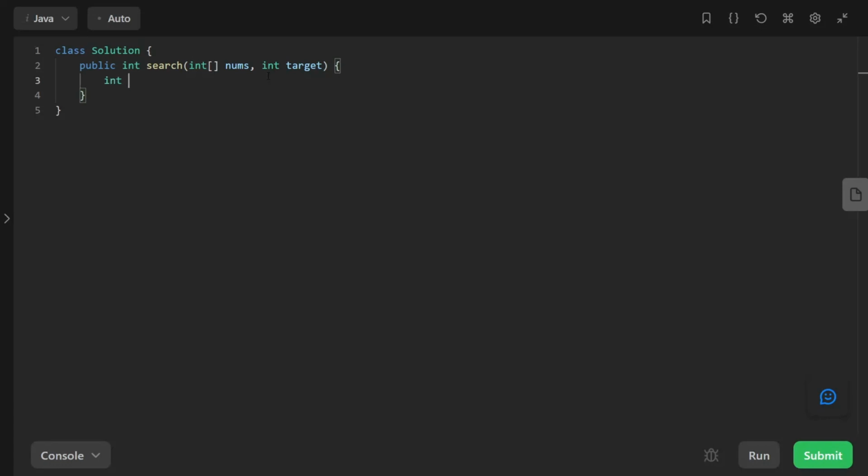Okay, so we are going to need left and right. First, assign that left is going to be 0 and right is going to be nums.length minus 1 at the beginning. Okay, we have to run a while loop as long as our left is less than or equal to right.